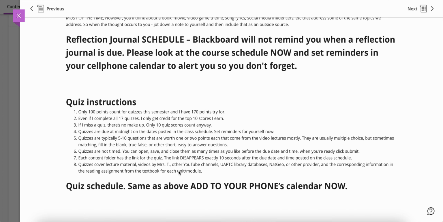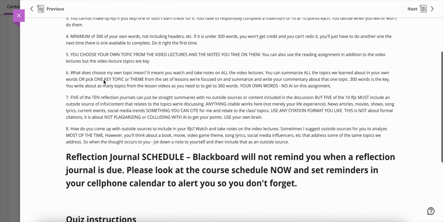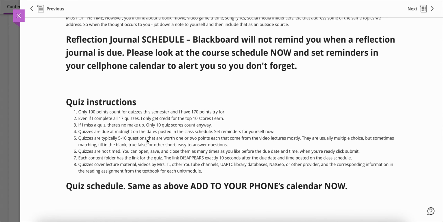Okay, and quizzes also, please read these quiz instructions. You basically have to take a quiz before the link disappears, and once the link disappears, that means that it is over. That means that your opportunity to take it is over, and you cannot go back and make it up. Okay, you want to do 10 really good quizzes, so take as many quizzes as you possibly can.